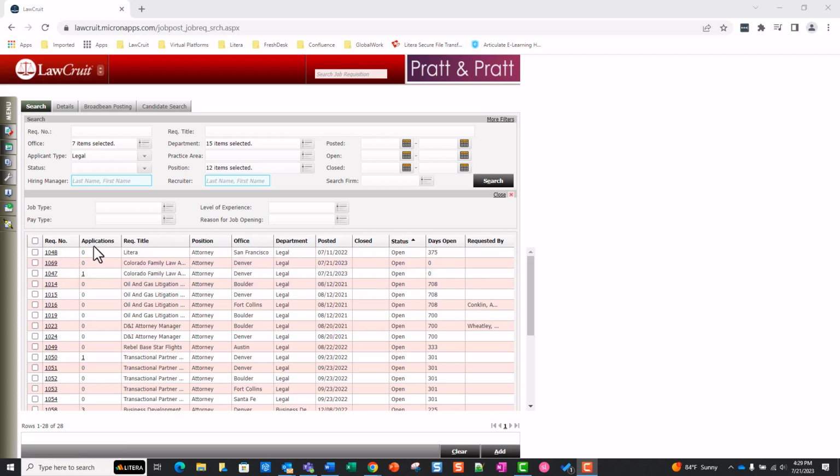You'll also notice the applications column, which will indicate which applicants have applied for the job. You'll see that this is also an active link, which you can click on that number and it will take you to that applicant's records. The next column is your requisition title, which is the description of your job openings. The next column is position. The next column is office. The next column is the department for that job posting.